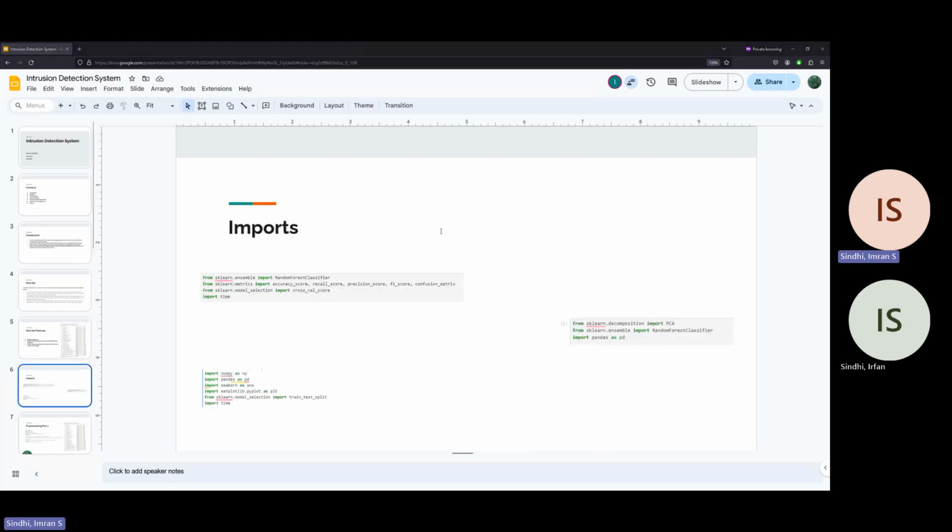Next, we will be going over the imports. The first thing we do is import a library called sklearn. One of the dependencies that we use was the random forest classifier. This is an import for the random forest classifier class, which is a machine learning algorithm for classification that operates by constructing a multitude of decision trees at training time.